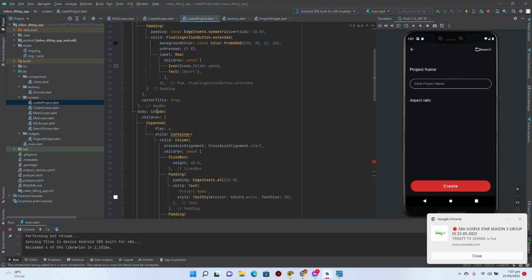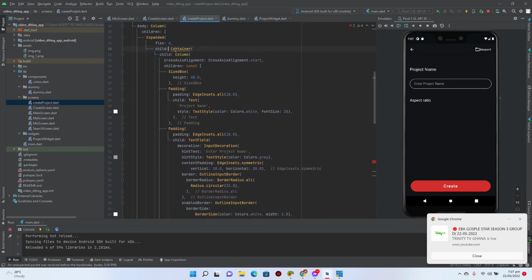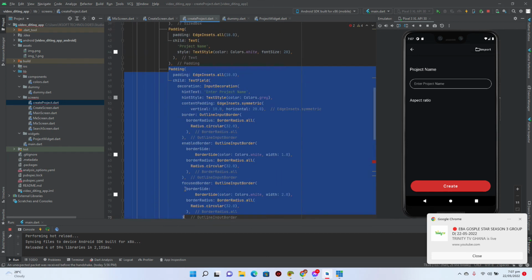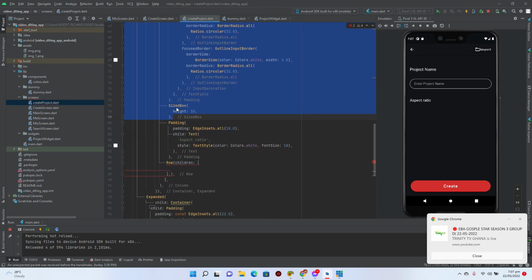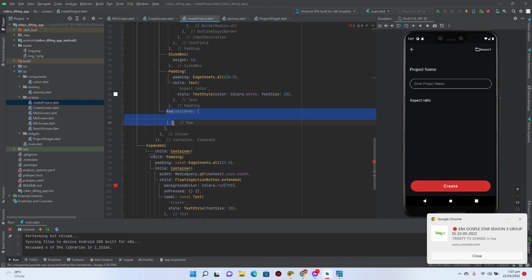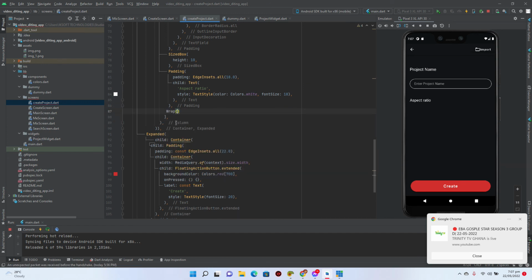Because we are coming from a column, and from the column we have this padding right here, and we have the size box, we have another padding, and we can add a row. So I don't know the reason why we don't have it. Okay, so let's try to use a wrap and let's see.